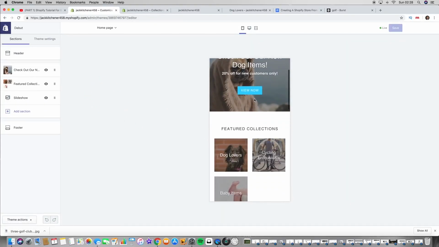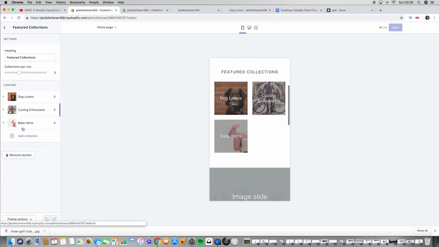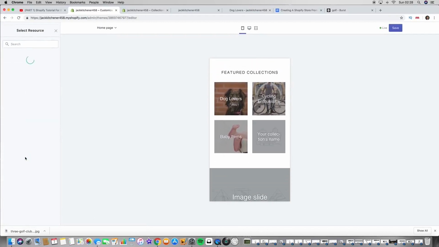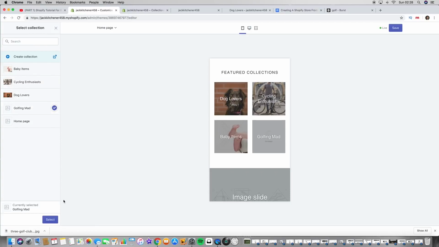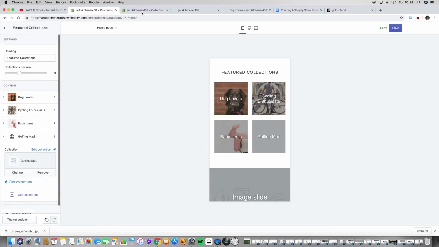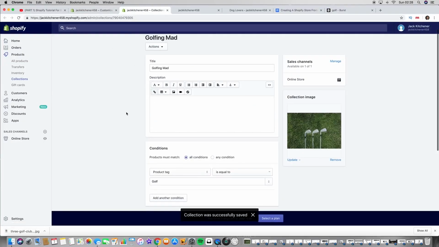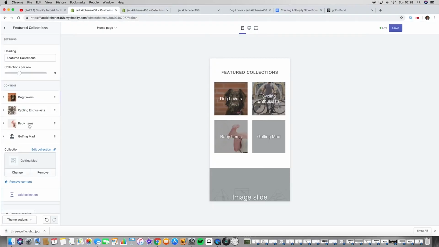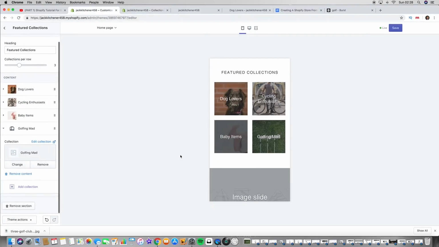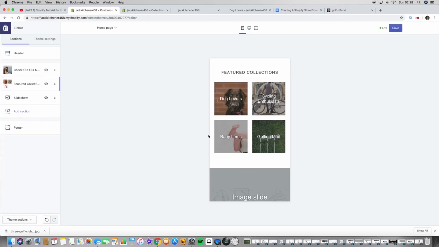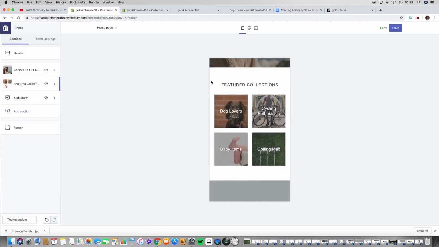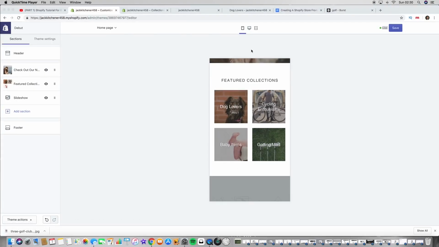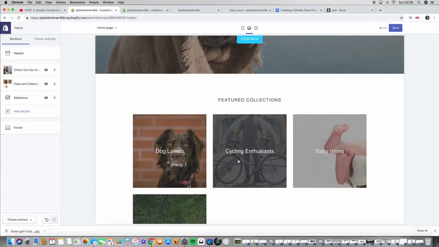It should look nice and appealing to the eye, and it doesn't. Let's go back and just add it quickly. It's still saving the image. There we go, golfing mad. So as you can see, it looks a whole lot better now. We've got 4 decent images. And now we'll just double check it looks good on desktop as well.